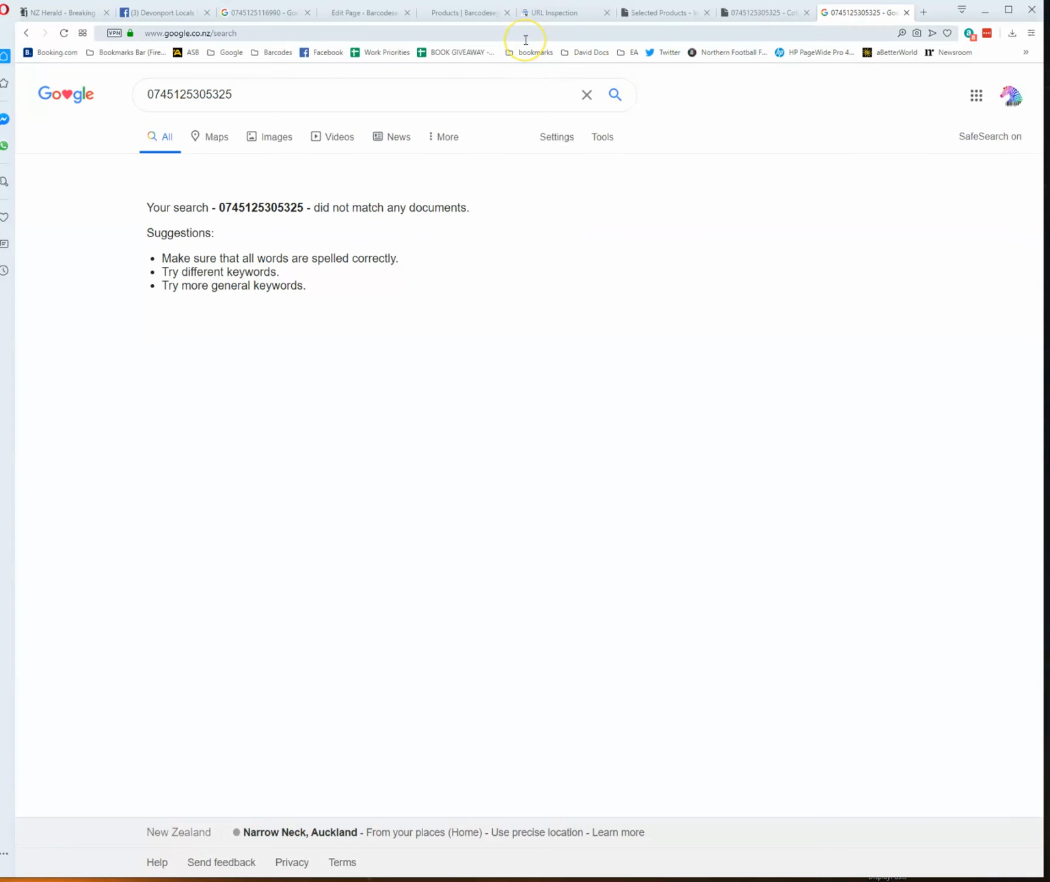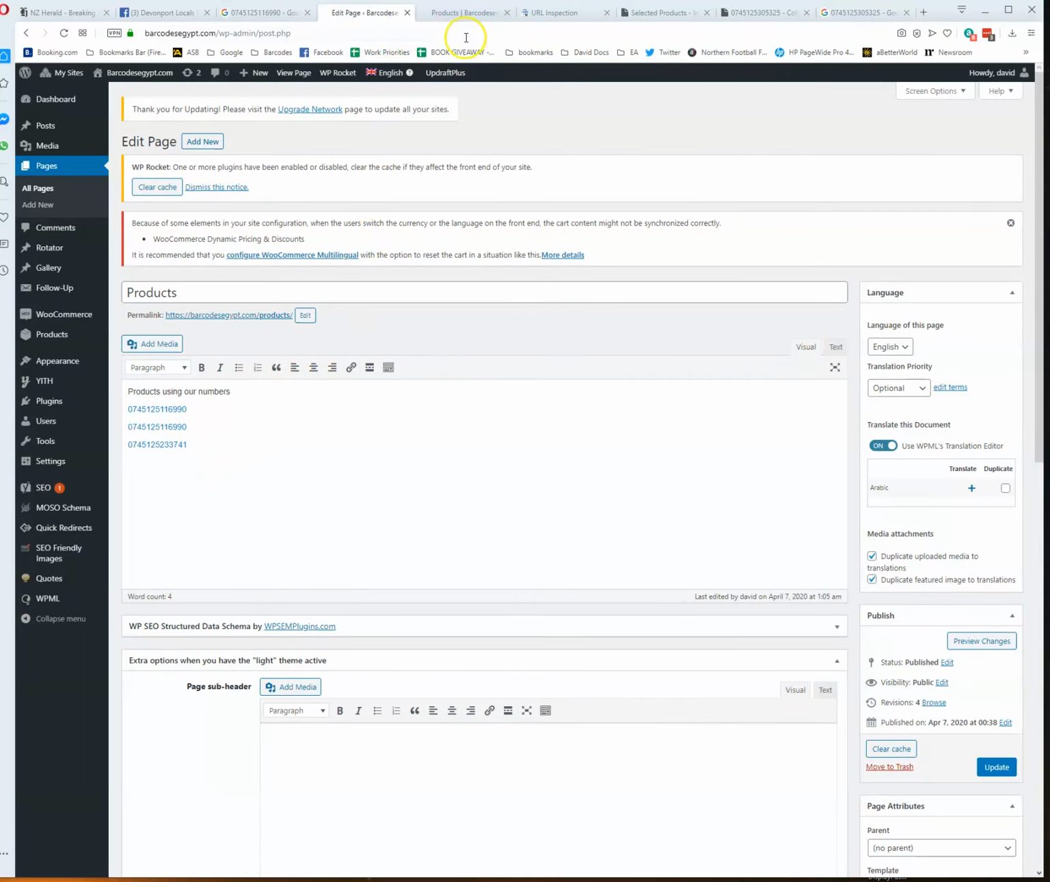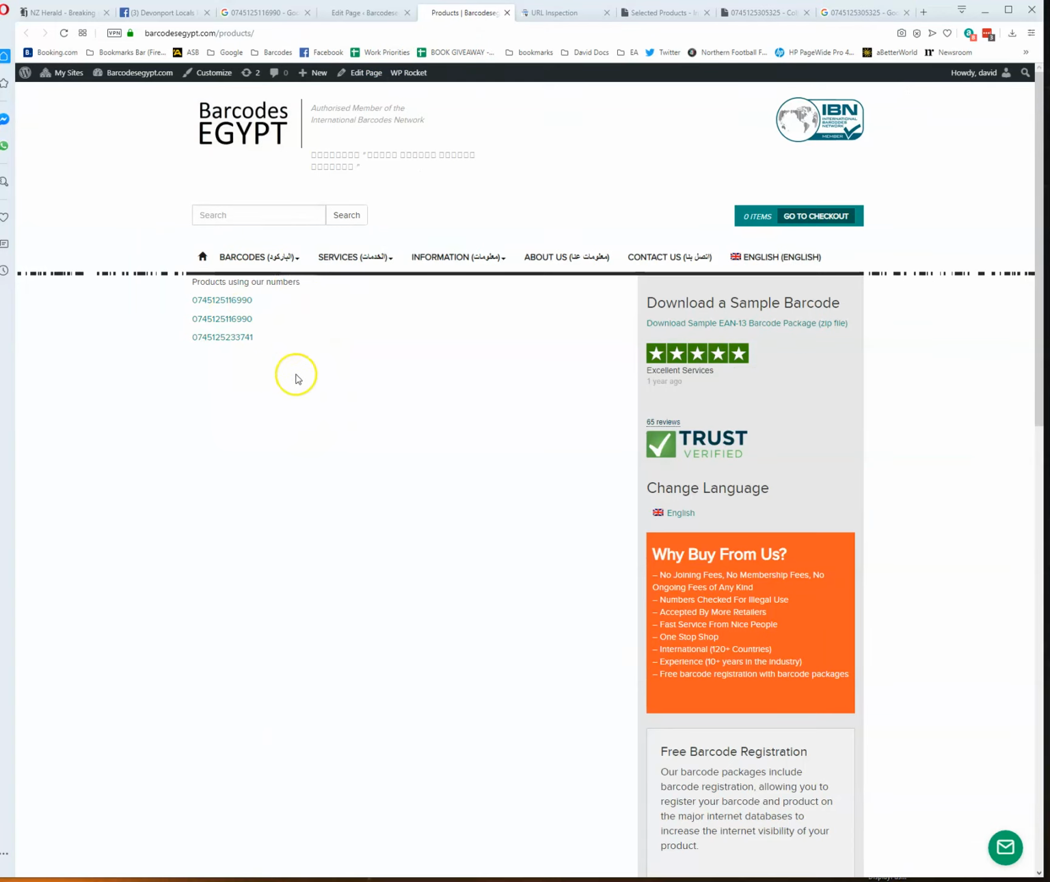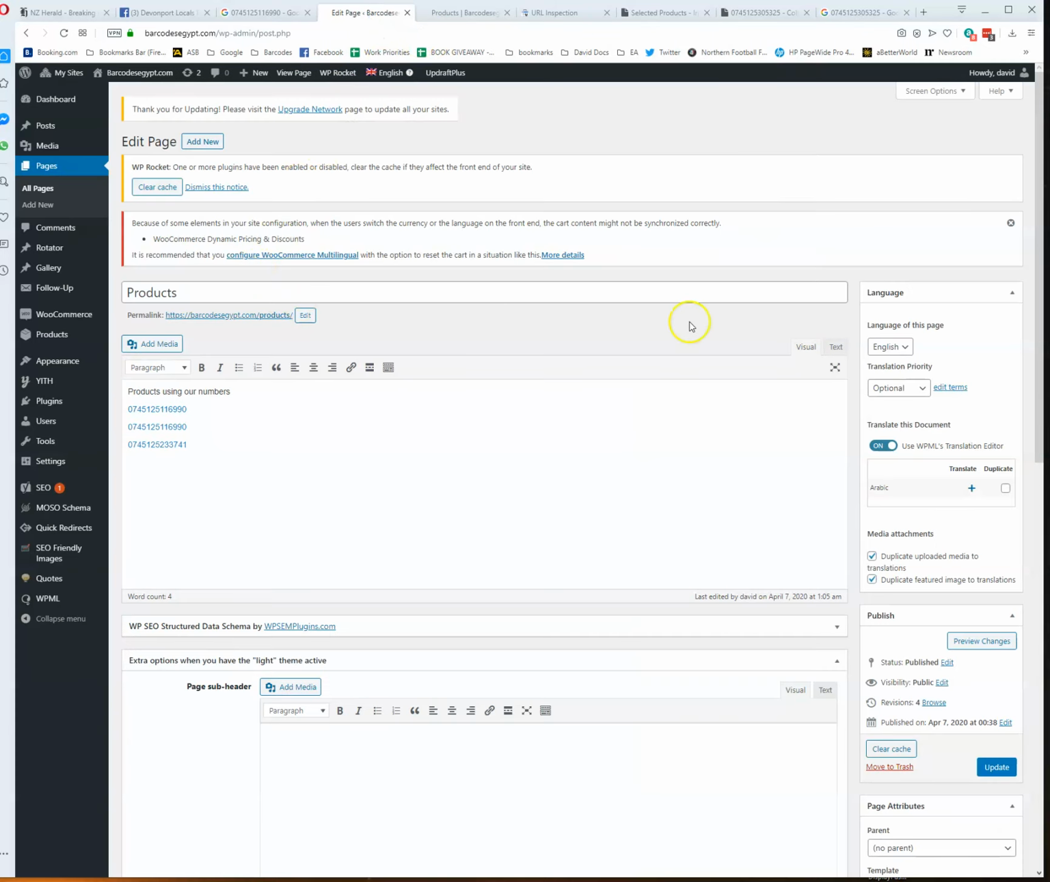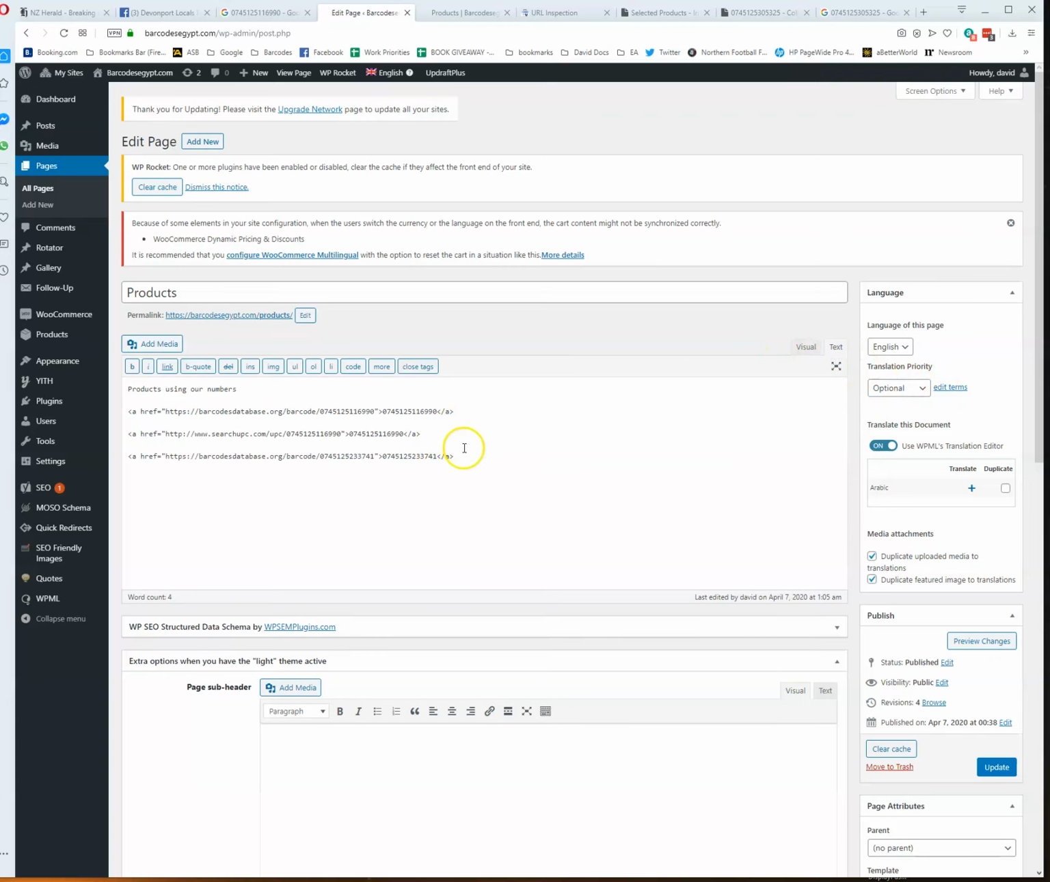So what we've done is, I just developed this yesterday for Egypt, and I'm going to show you how to do it. What I did is make another page on the Egypt website that purely looks like this. It's got some numbers listed on it, and it helps with Google indexing of those numbers. If I hover over, it's showing up down the bottom there as going to the database, to the particular page.